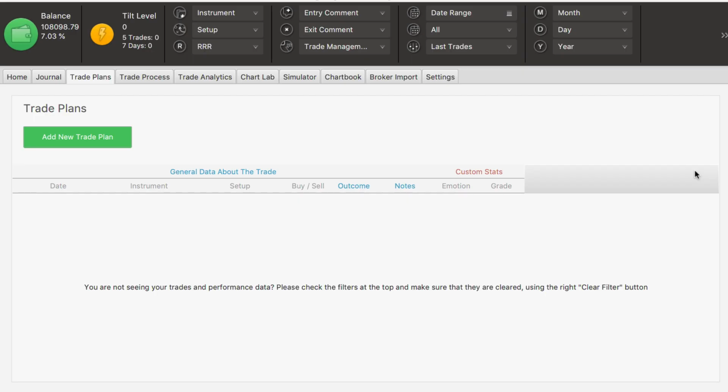With the trade plan feature in your Edgewonk trading journal, you can plan your trades before you enter them. This will help you improve your process. It will also help you improve and speed up the data entry in Edgewonk. So go to the trade plans tab once you have identified a potential trade idea.